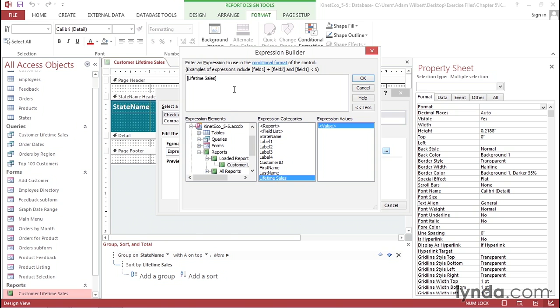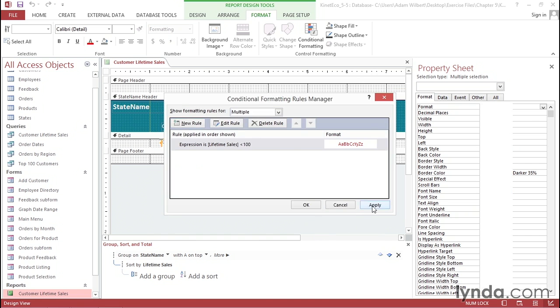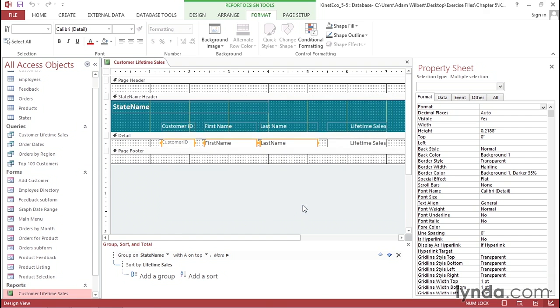Now I want to say this is less than 100. Let's go ahead and say OK, and it'll apply that rule. So now I'm comparing the corresponding lifetime sales field to the value of 100, and not the field itself. Let's go ahead and change this color here to red. We'll say OK. We'll apply that change and say OK. Let's go ahead and check it out.